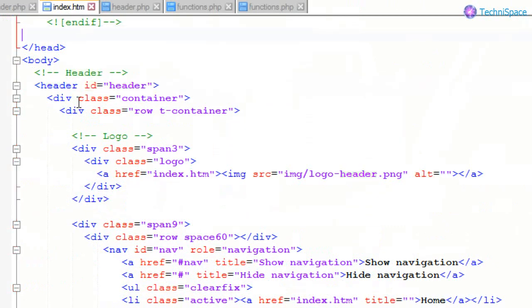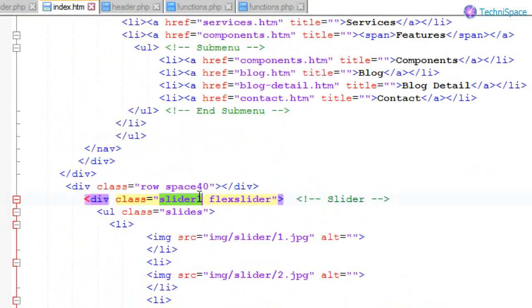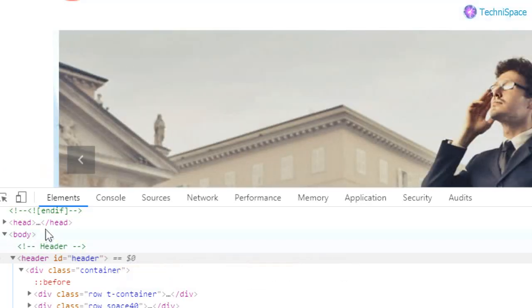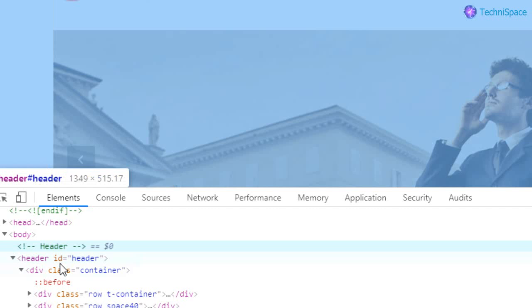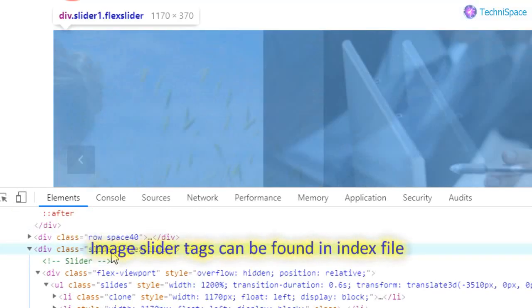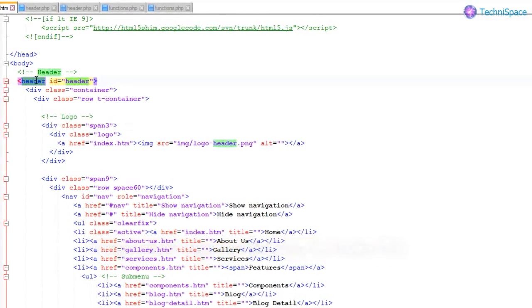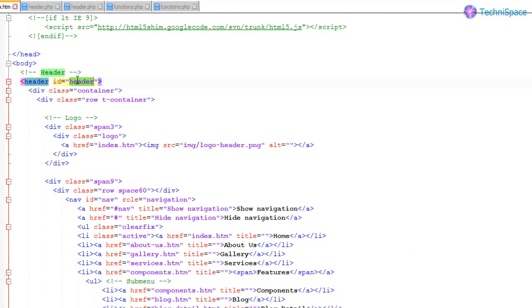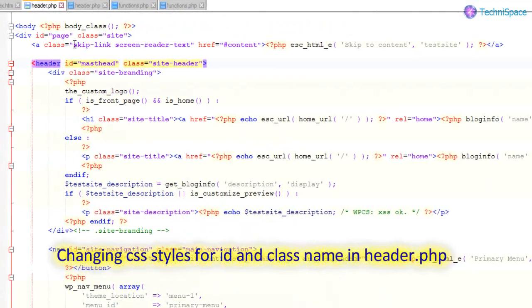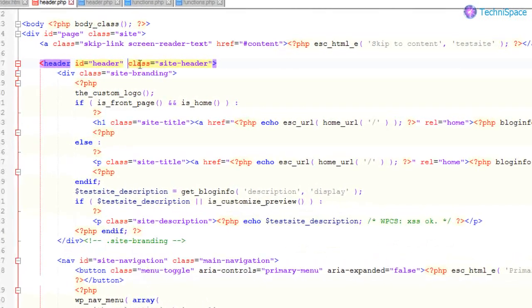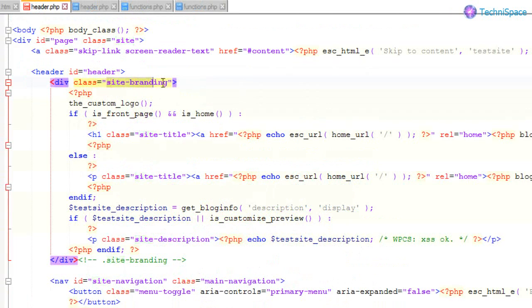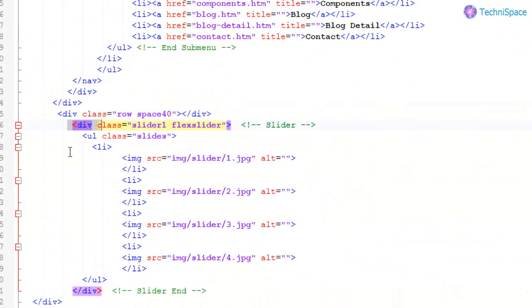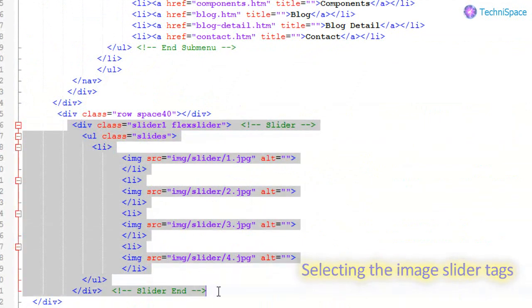Opening index.htm file. You can also make changes like header and container from HTML file. Copying it below navigation ID.